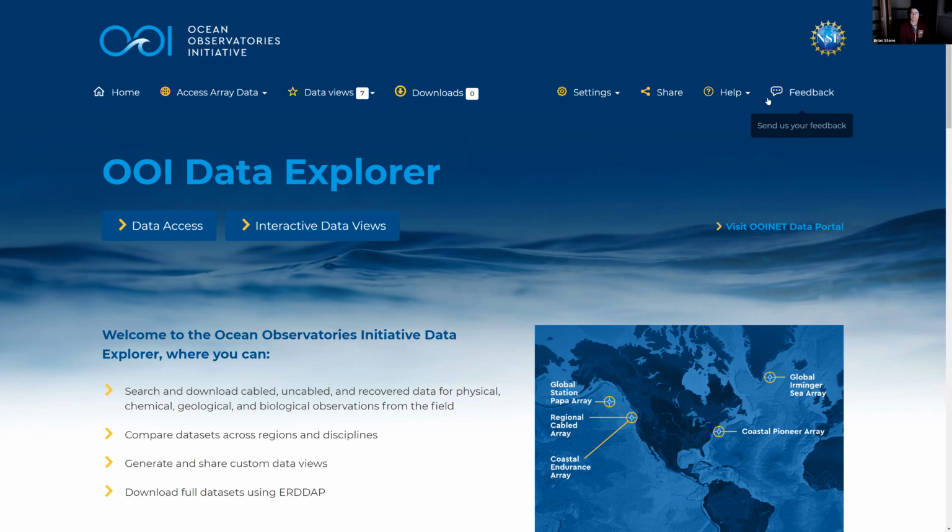So the top toolbar up here remains present throughout no matter where you are on the site. So you have home, access array data, data views, download, settings, share, help, and feedback. So those buttons will always be there. From the front page, there's a quick way to go to data access or interactive data views. So that's where I'll start.